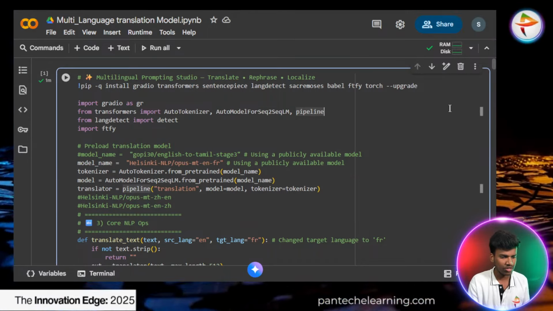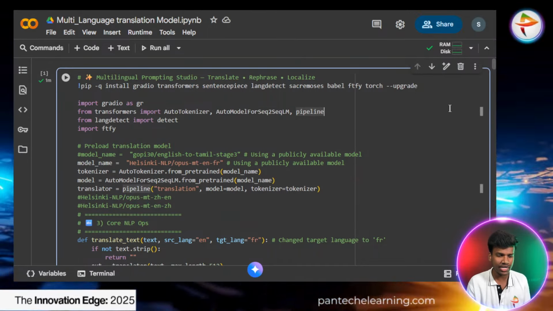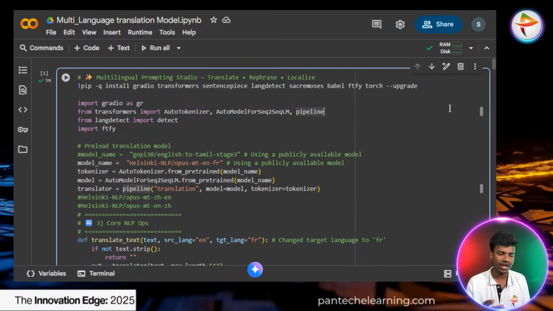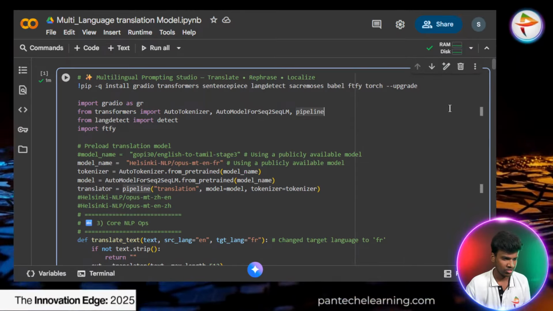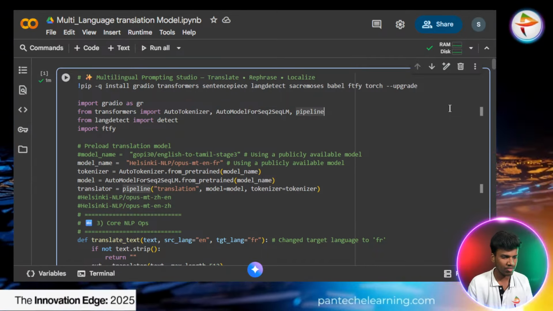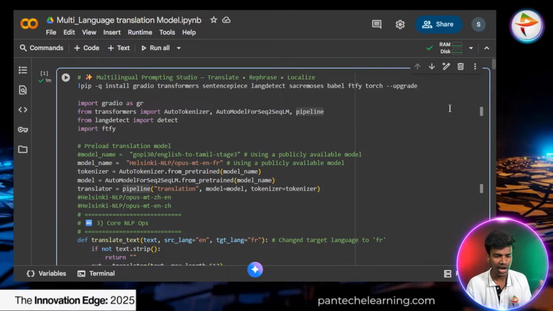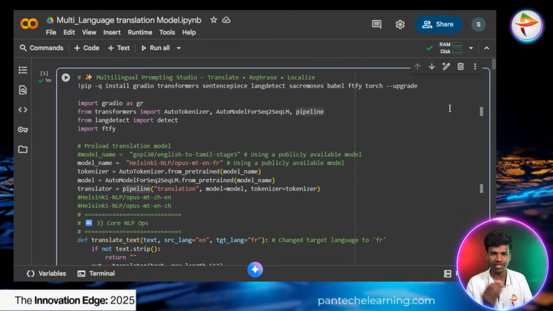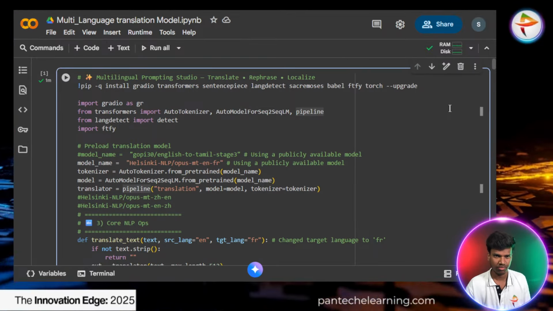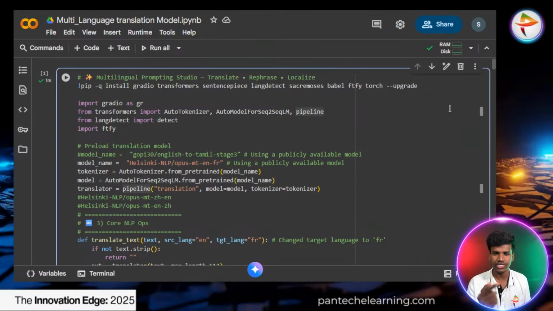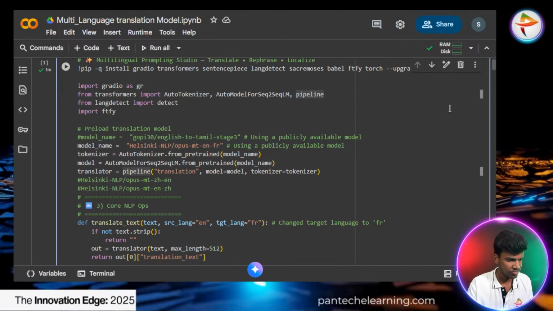Then translator. The pipeline helps to connect the model to the tokenizer and connect with the language detector. The translation task we already give in the previous line, and the model and tokenizer we have also imported. So everything we connect with that pipeline. The pipeline helps to interconnect every step.